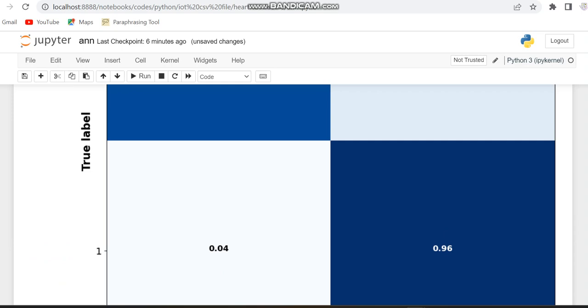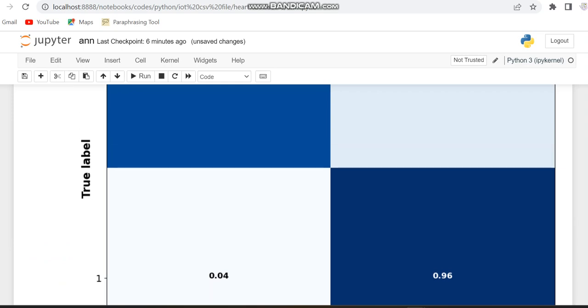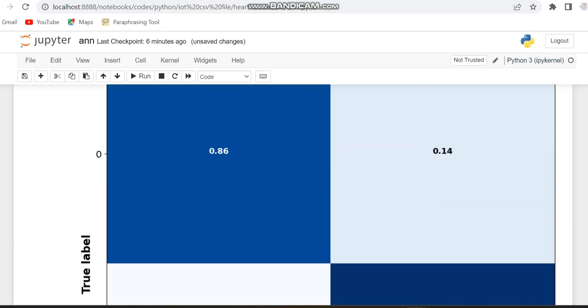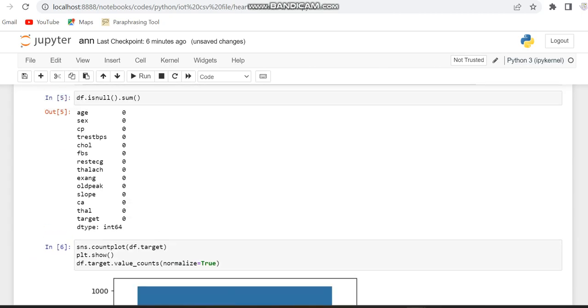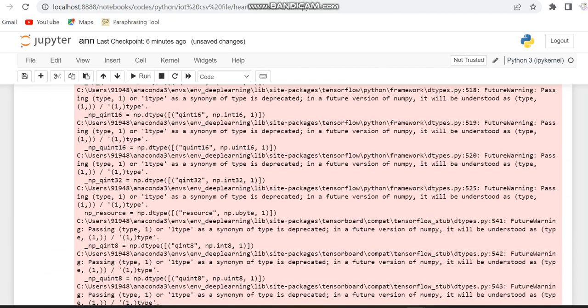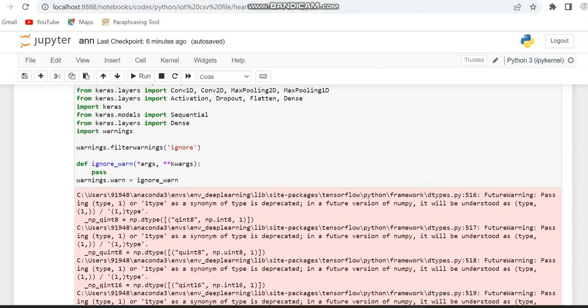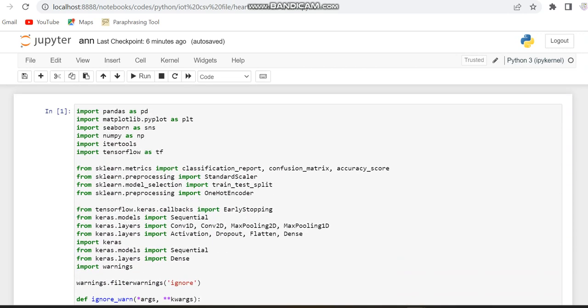So this is the code for heart disease prediction using a normal deep neural network model. In the next video we can see the same heart disease prediction with a convolutional neural network.